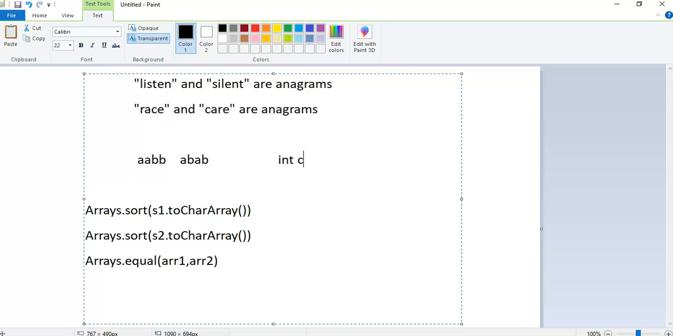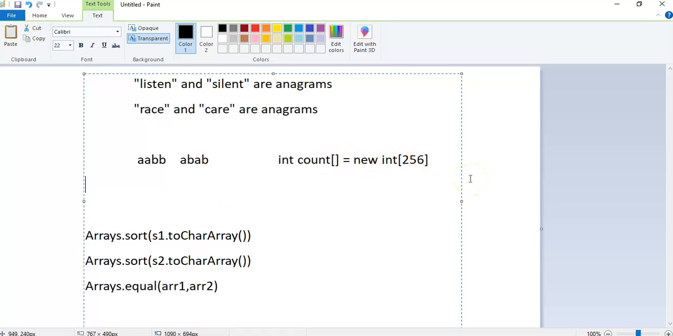Now what we can do, suppose I take an integer array, count = new int[256], of size 256, because ASCII codes are 256. In a string we don't know which letter will come, that's why we can create an integer array of 256 characters.